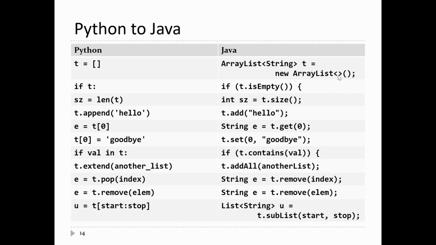Just to quickly remind you, if you're used to working with Python lists, then this table is handy.